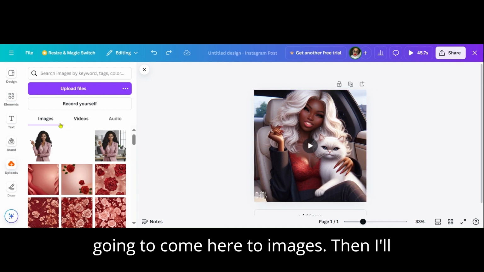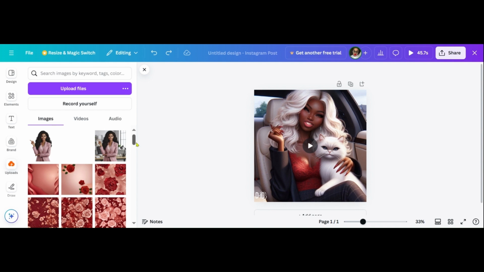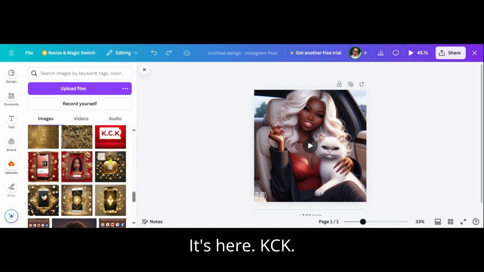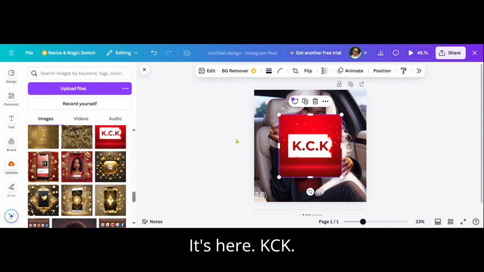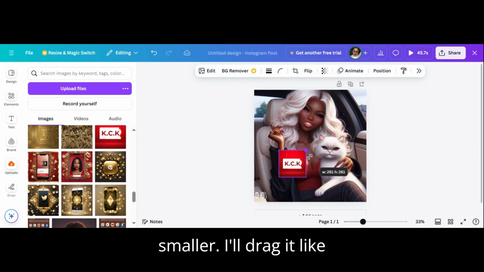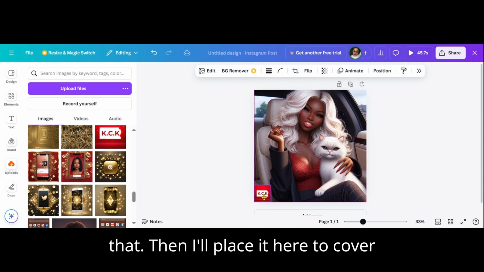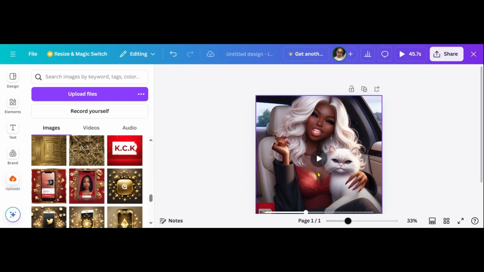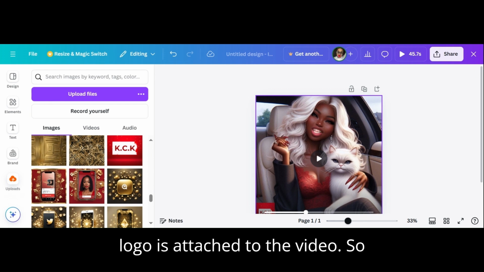So I'm just going to come here to images, then I'll scroll down to find my logo. It's here, KCK. Then I'll just make it smaller. I'll drag it like that. Then I'll place it here to cover the DID logo. You realize that your logo is attached to the video.